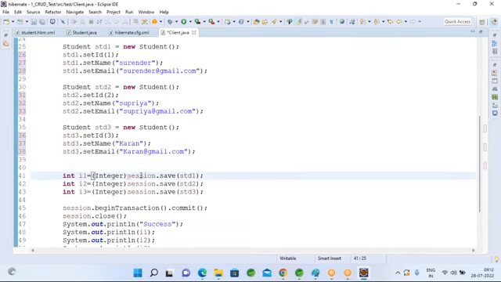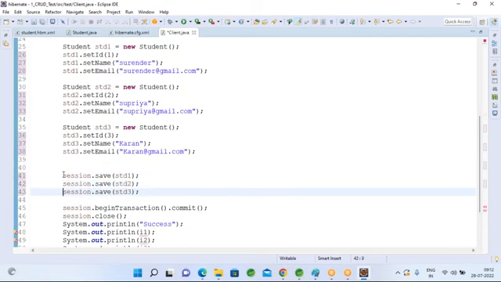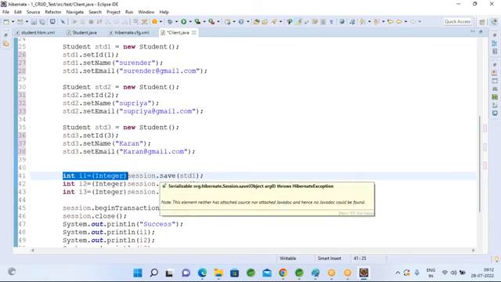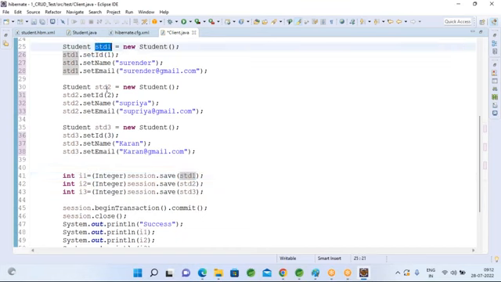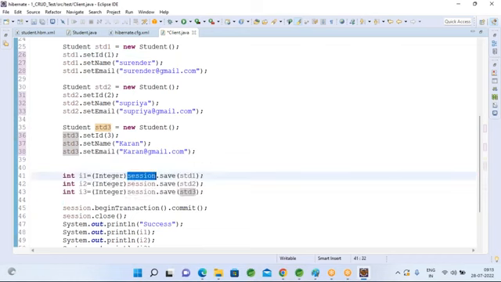Simple. We have the session dot save method. Already we created a session. Basically, when you save, whatever ID we have saved as the primary key, the same ID it will return. I am getting that ID here. So when you call the save method, we are giving the student 1 object, student 2 object, and student 3 object. So we are saving three objects. When it's a success, it will return 1 here, your ID, and it will return 2 here, and 3 here, the same primary key values.